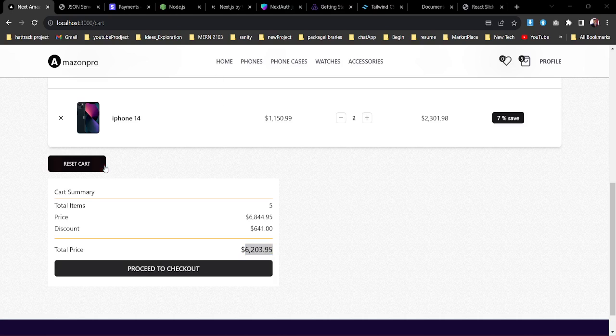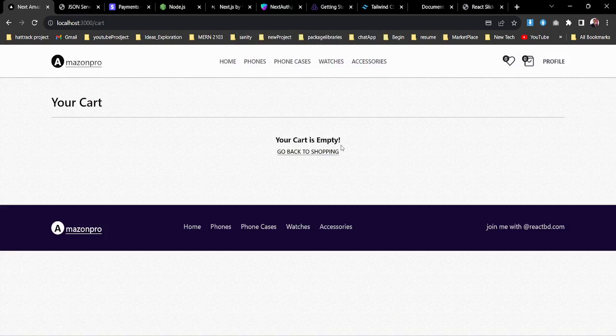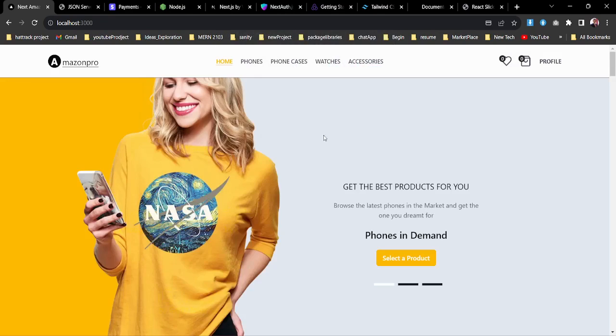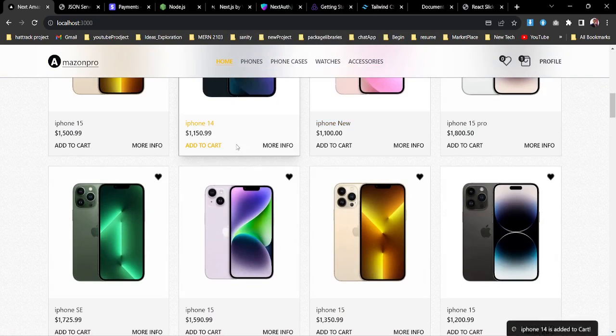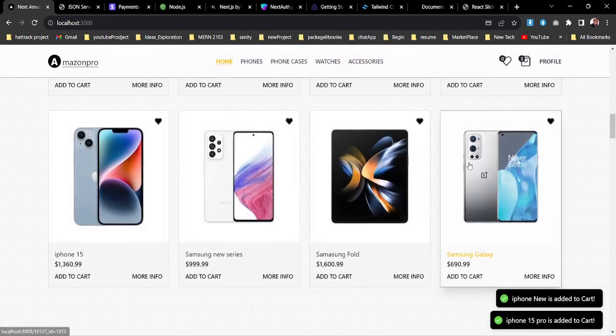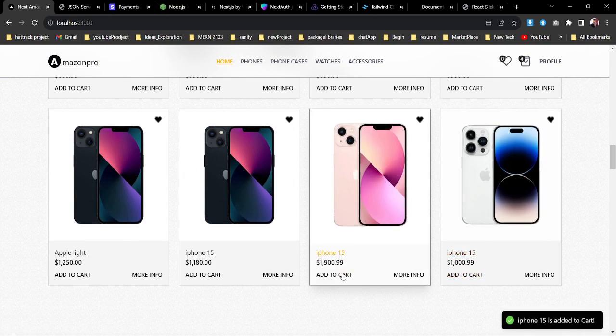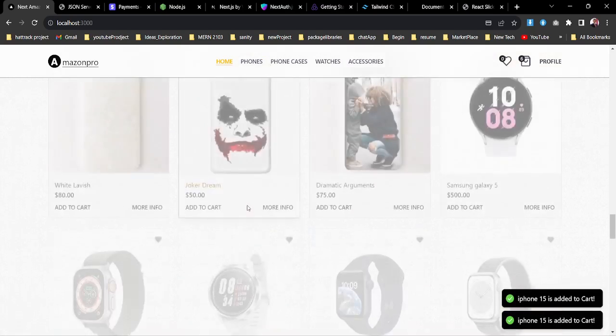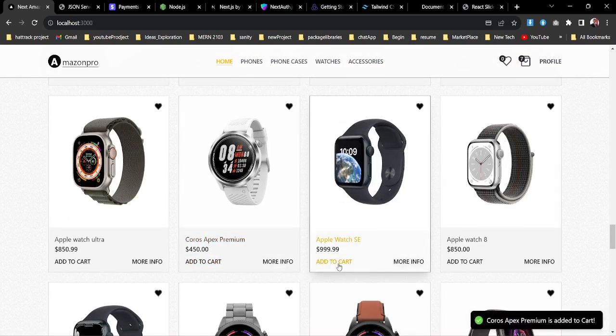And also one more thing you can do, you can reset your entire cart, and after resetting you see nothing in the cart and it will redirect to the home page. So let's add more of the products in the cart because we want to create a checkout to see how actually it is going to happen with that Stripe.js.